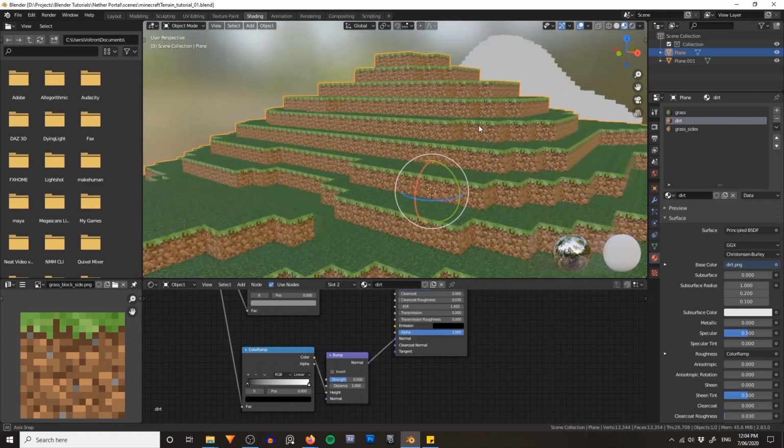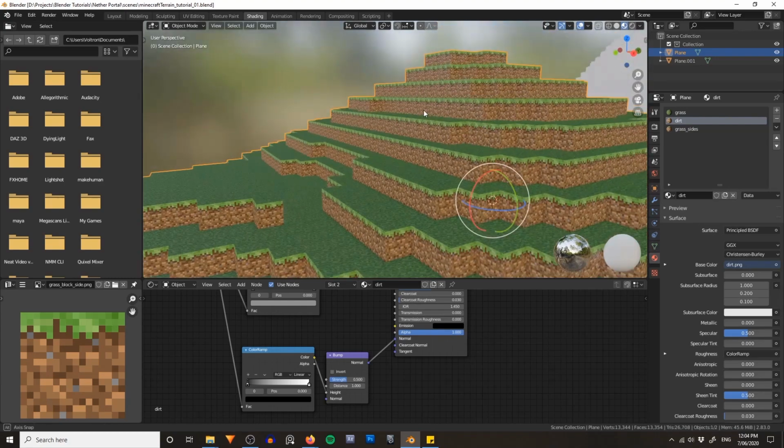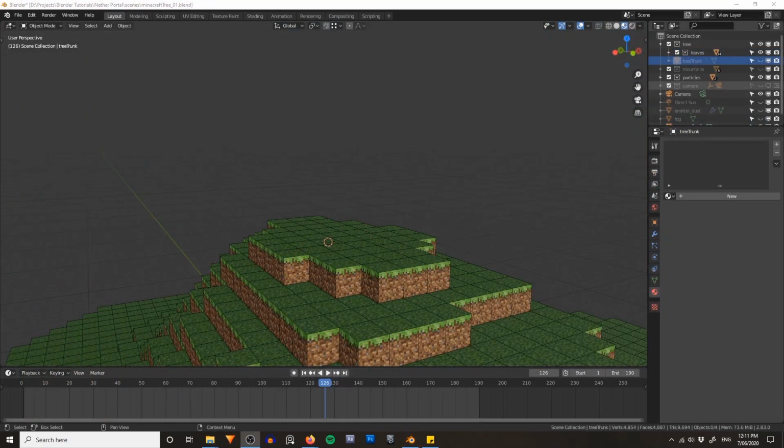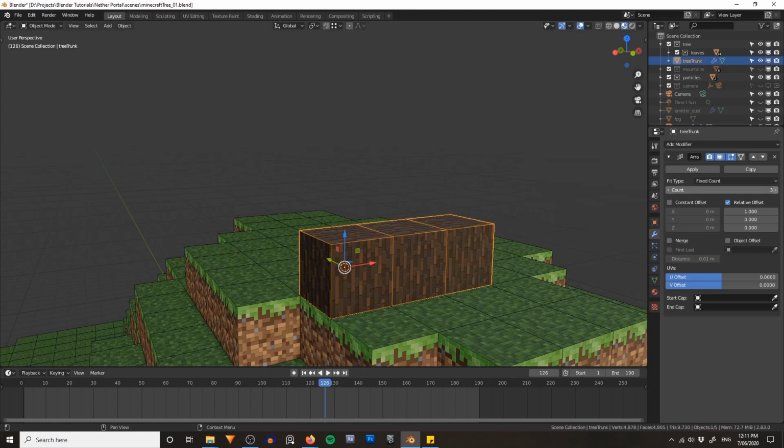But no doubt you'd like to be able to create something a little bit more creative than this. So there's a few extra little things that you can do to make this a little bit more exciting. To create our tree example from earlier, just go and add a cube, stick it on top of your mountain. Go and add a wood texture like we did before. Add an array modifier and give it a couple of extra counts. Make sure that it's facing the right direction.